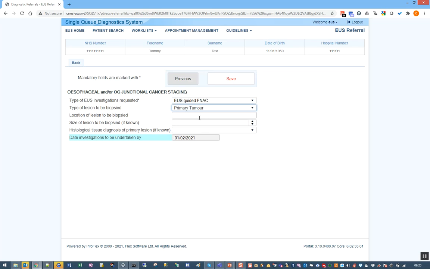If we go for that one, it's similar but different. That is a spinner, and you can go up and down with that, or you can just type in a number. Same here, same date again. Date investigations to be undertaken by is 2 weeks from today.